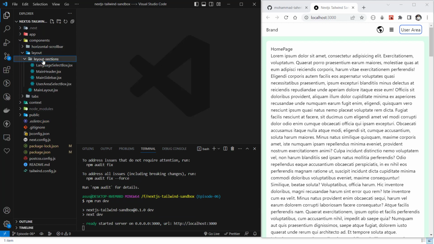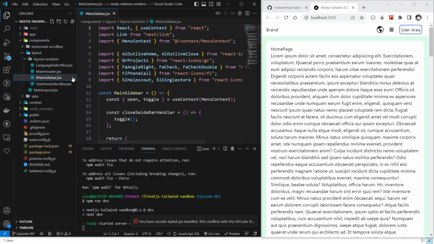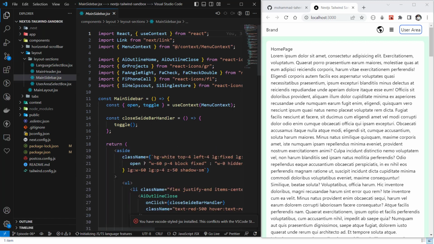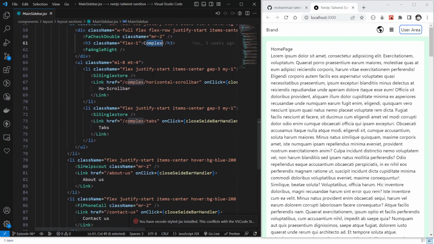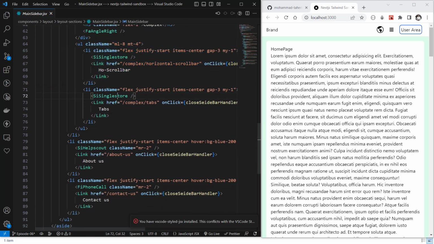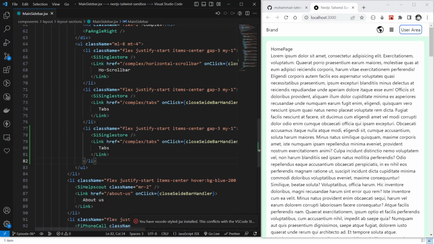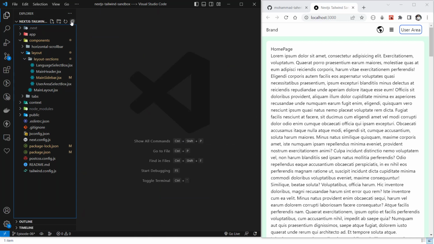So let's go to the layout, main sections and main sidebar, and close this. So here I want to create a new one in complex. So I have this UL, I have whole scroll bar, tabs, and let's copy paste these tabs here and have another one with a slider, and its address would be /complex/slider. That's it, and this is it. So let's close it and create a new page.